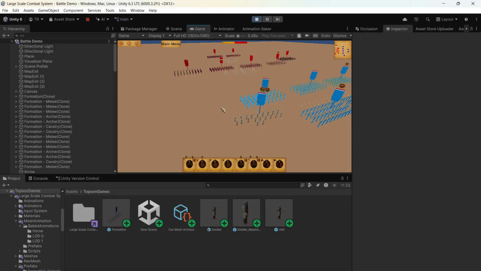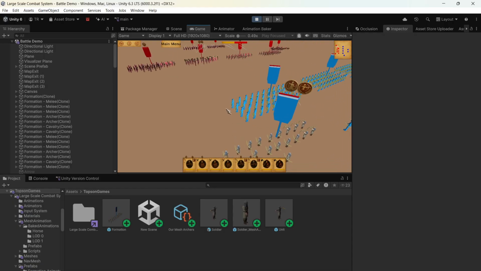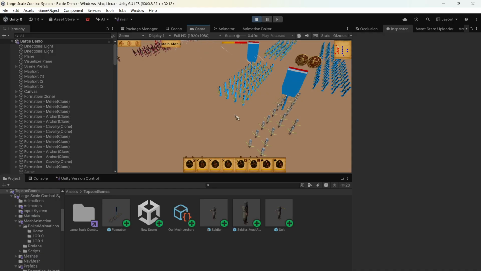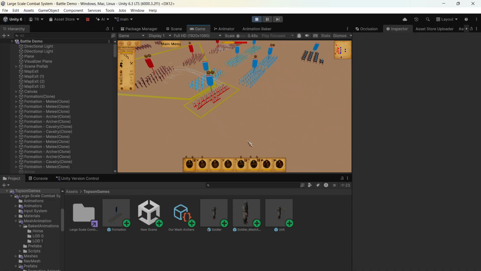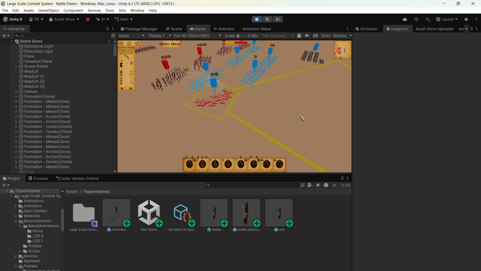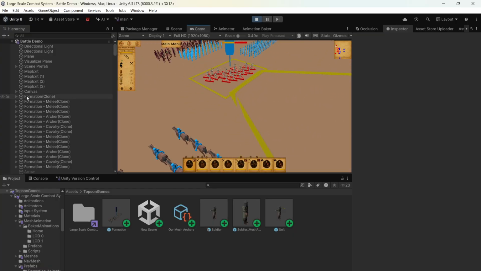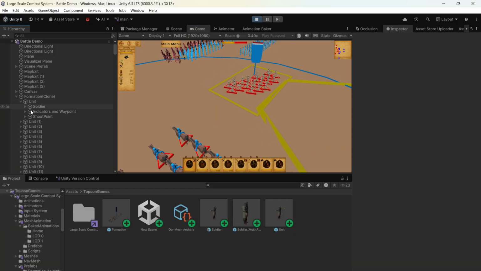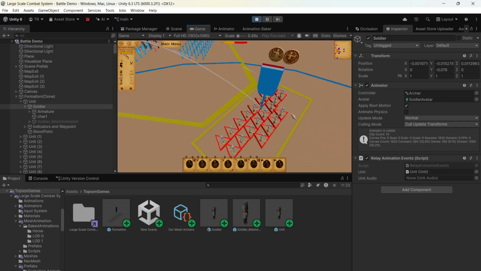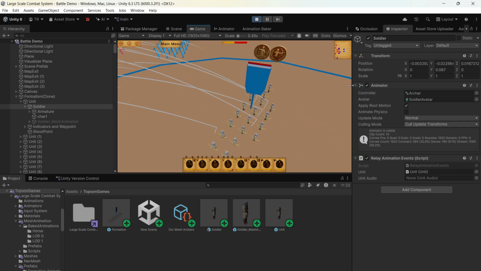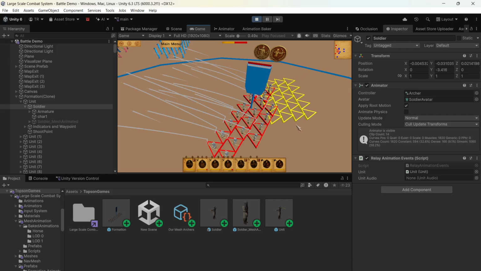Yes, the arrows are shooting. Nice. And now they should be Unity animated and they are still shooting. We can also look at it up to the soldier. Here you can see the animator is disabled, so they are mesh animated. And when we get closer, the animator is on, so they are now Unity animated.